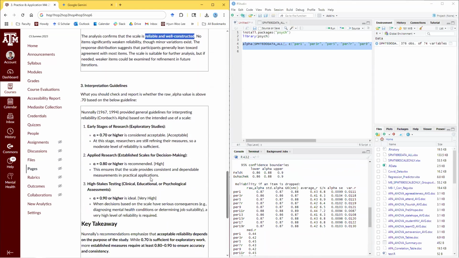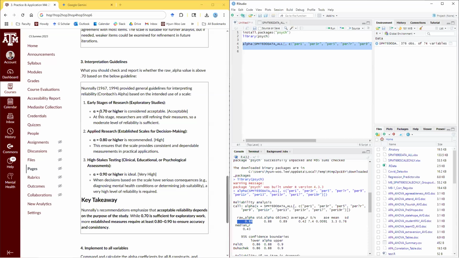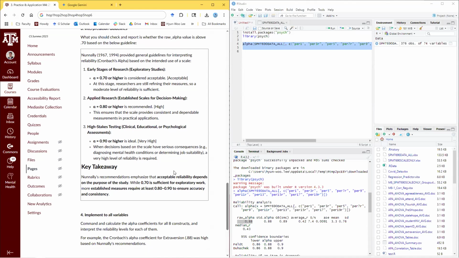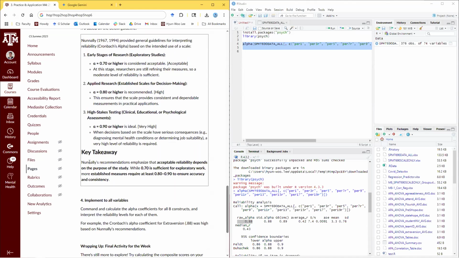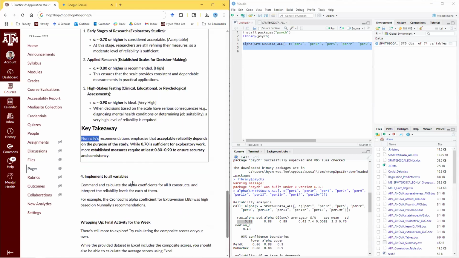The rule of thumb that you will follow is checking whether the raw alpha score is above 0.7 at least, because above 0.7 is acceptable. If it's above 0.8, it is considered high reliability. If it's above 0.9, the reliability is very high. This is based on Nunnally's recommendation, and it is used a lot in psychology and psychometrics. So we'll just follow his rule of thumb.